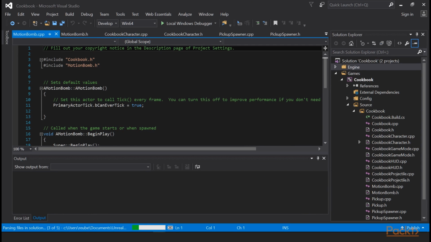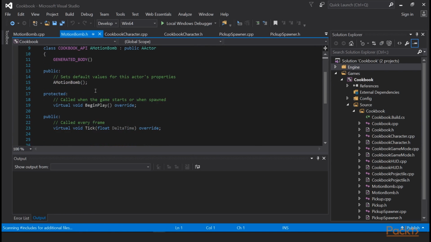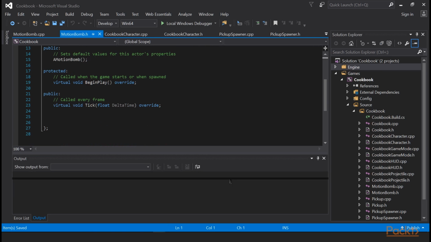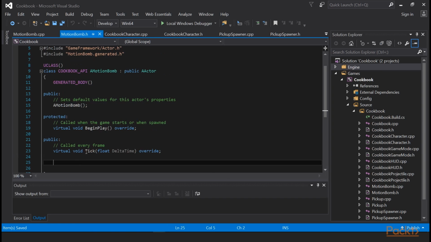And we'll start adding some components to our actor. So, go ahead and click on motionbomb.h. And in here, I want to start adding some components. Now, I'm going to paste a little bit of code in here, just so you guys don't have to watch me type for so long. I'd rather spend 2 minutes explaining the code, rather than spending 2 minutes typing the code, because that doesn't help anyone. So, I'm just going to paste a couple of components in here.